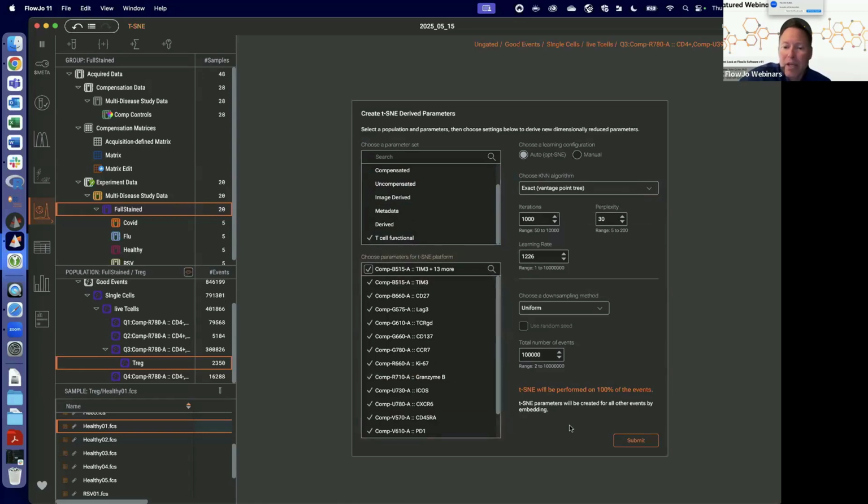Down here, we have downsampling if you want to do it. You could choose to downsample in a variety of manners, including none if you don't want to, random, uniform, etc. And then it's going to show you the total number of events that are going to be used to make this T-SNE plot. We are obviously going to use virtual concatenation as there's only 2,000 events in this one population.